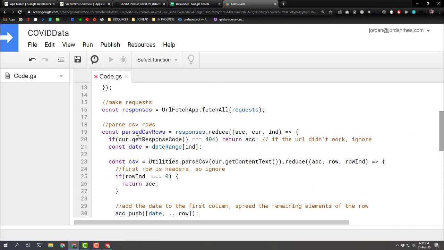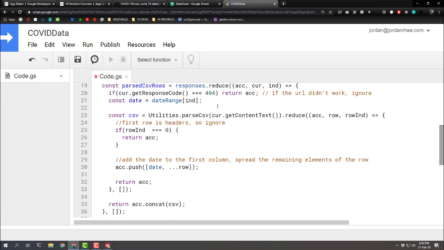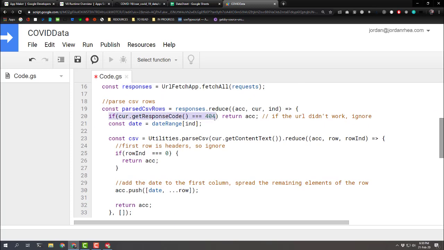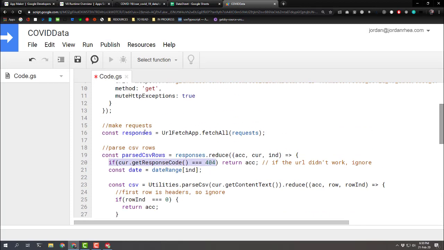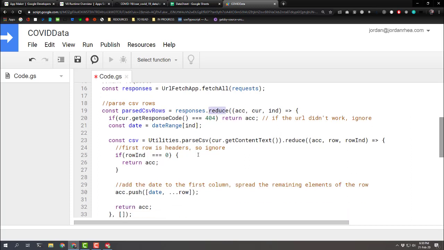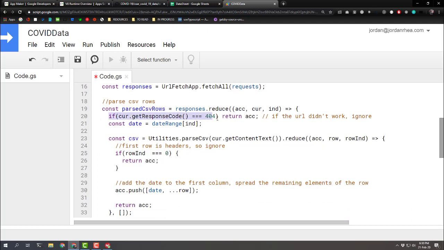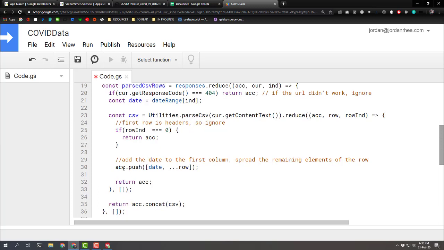So what are we doing with all of those responses? Well, we've got to actually parse through them. We're going to throw away any 404s. Because the responses come back as an array, we can loop through it with reduce. First thing we'll do is throw away any 404s. And then we're going to take the date for that specific one, push that onto each row, and return the array as a complete package.